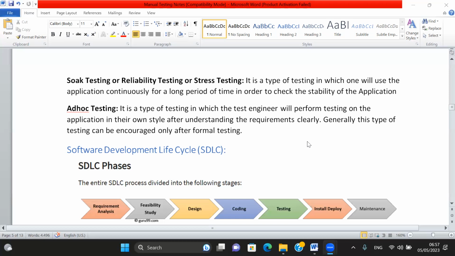Okay, they will be trying to find different clients. How will they find? Either with reference or with the advertisements. Okay, they will try to find different customers and then they will do their billing and then they will negotiate, get the project.